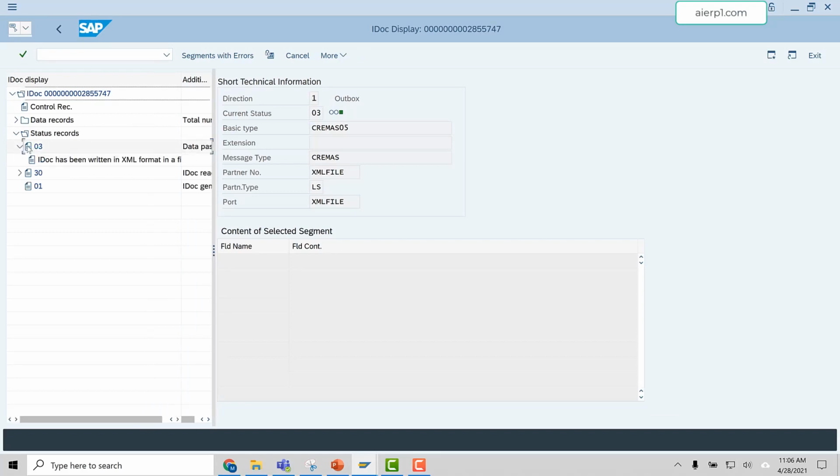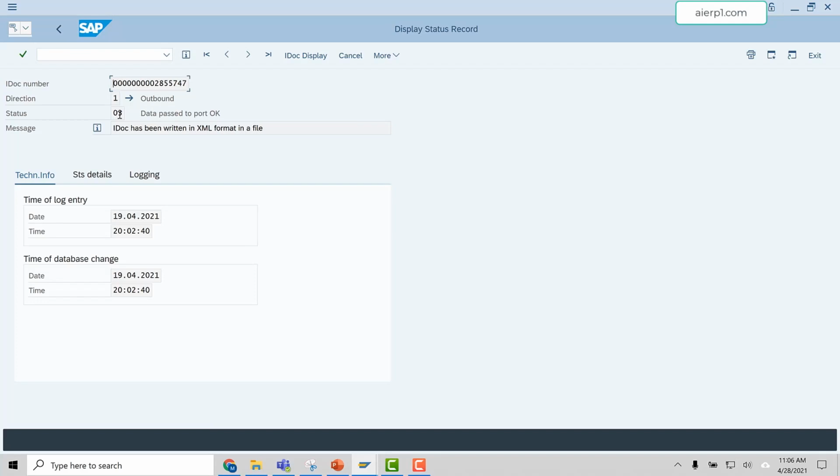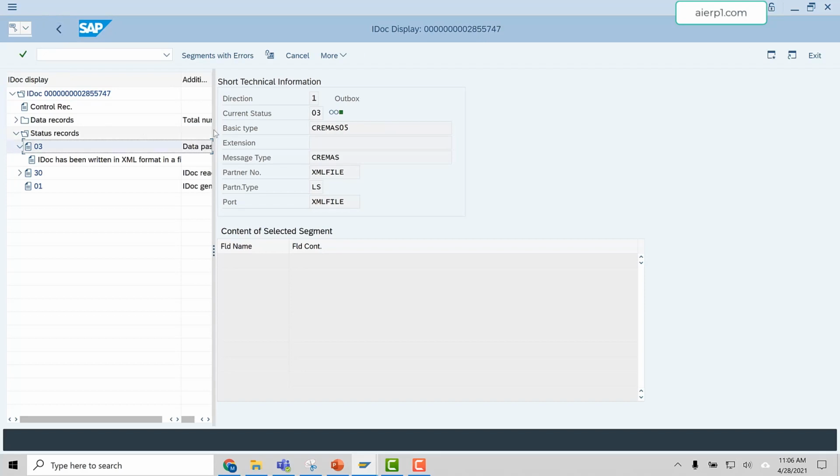Status part 03 is what? Success. So you can see the green part, and this is data passed to port. Okay, so the port is XML3 as we saw in the control records, and that means it has successfully passed to the port, and the status is appearing as green light, which means iDoc has been processed successfully.